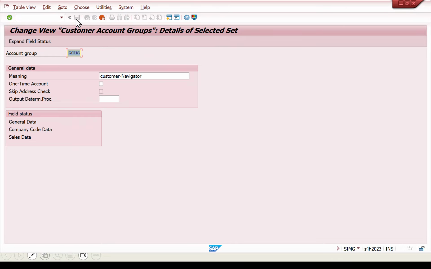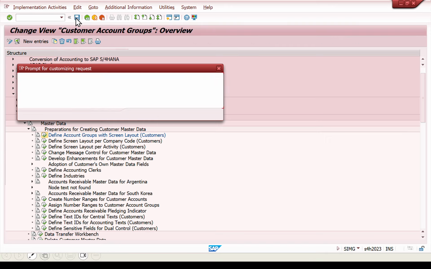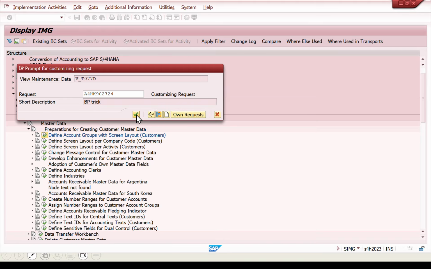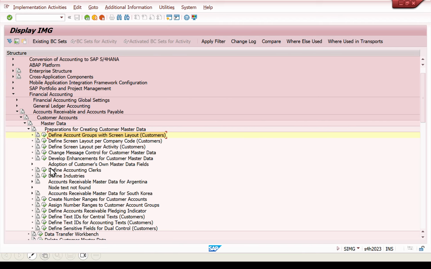Let me save it. GCAS, let me save it. So the customer master account group is done. Now we have to do the number range, so create number range for the customer accounts.